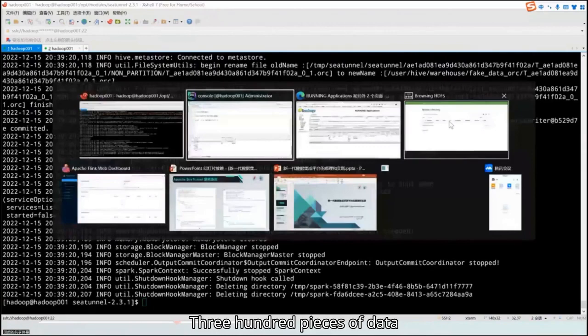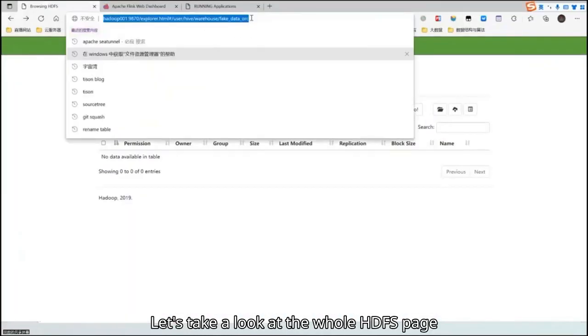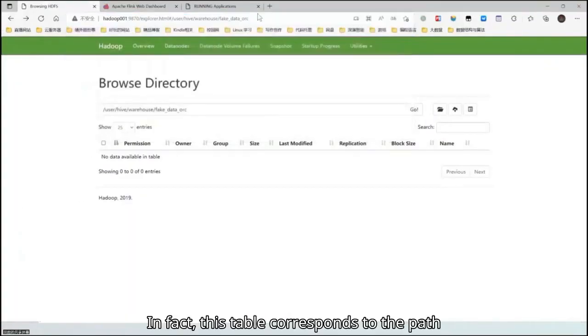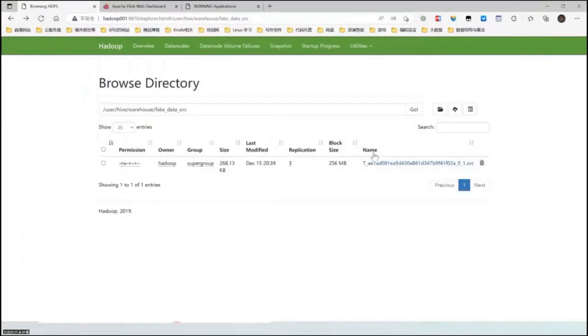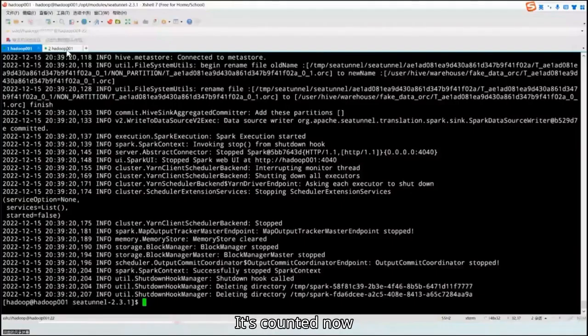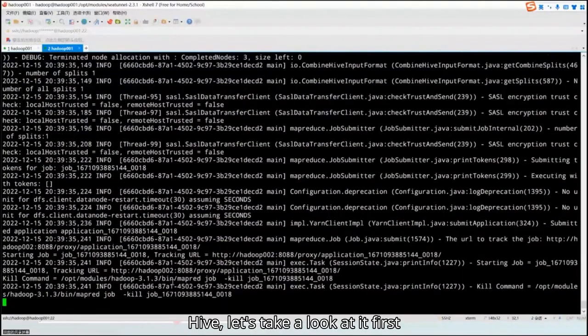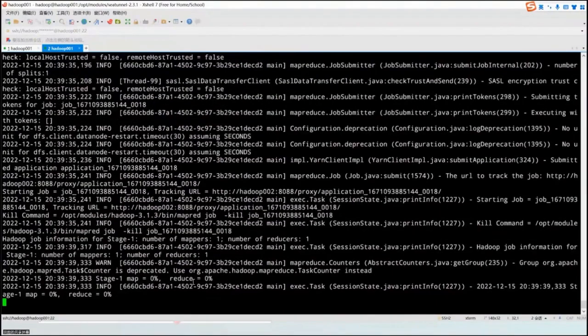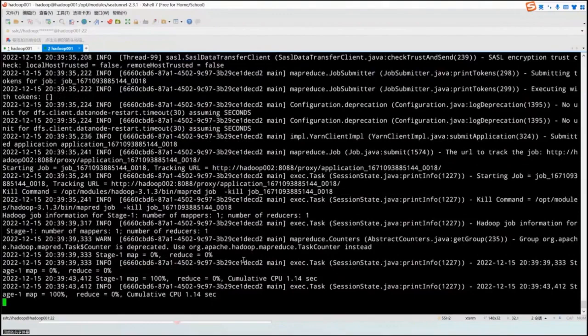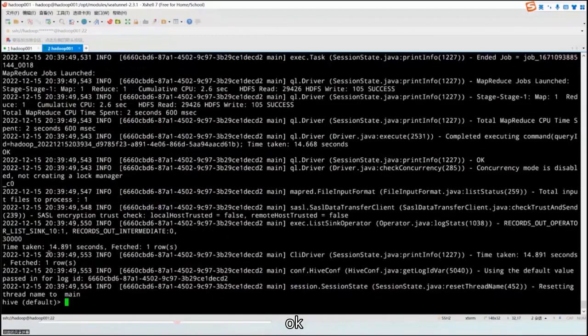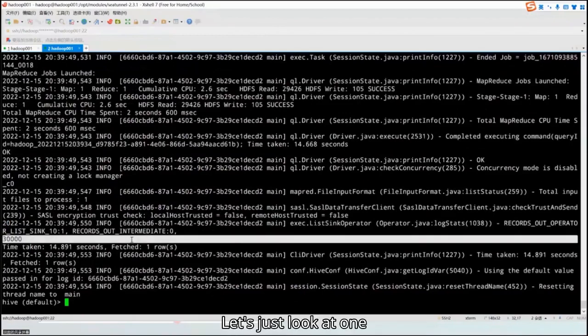30,000 pieces of data. Let's take a look at the whole HDFS page. In fact, this table corresponds to the path. Let's take a look, it's counted now, right? So yes. Hive, let's take a look at it first. Stop, see if this table is written correctly. Okay, we found that our data was not lost. We write normally, let's just look at one.